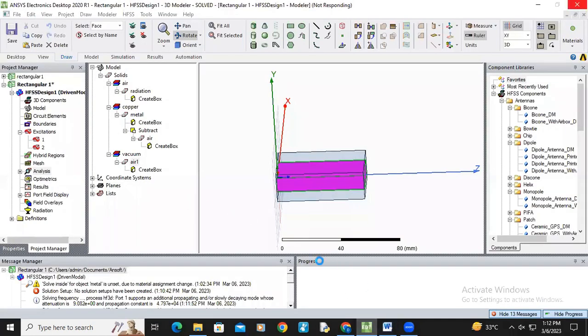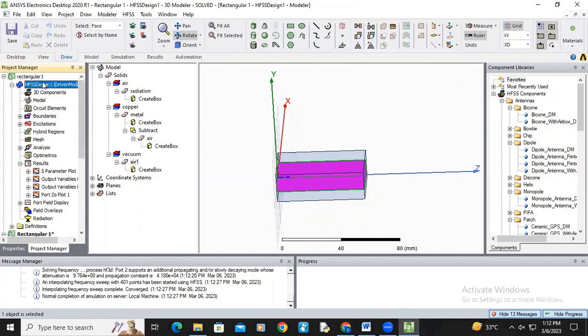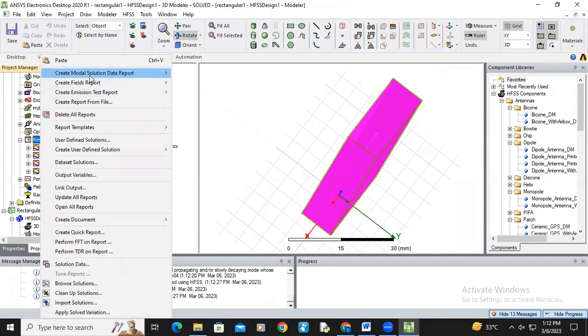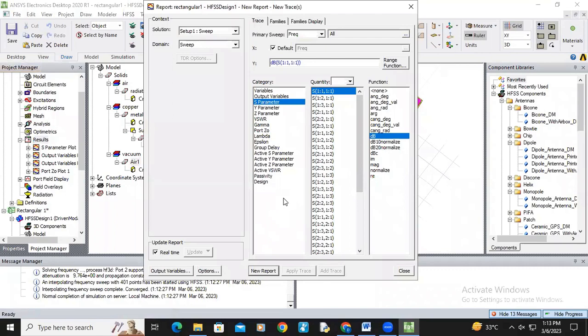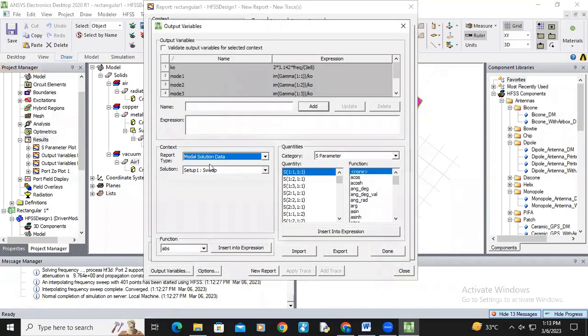Okay. So here, the simulation is done almost. Okay. Now, the simulation was perfectly done. Now go to results, create model solution report, rectangular plot, and go to output variables. Go to output variables. Okay.